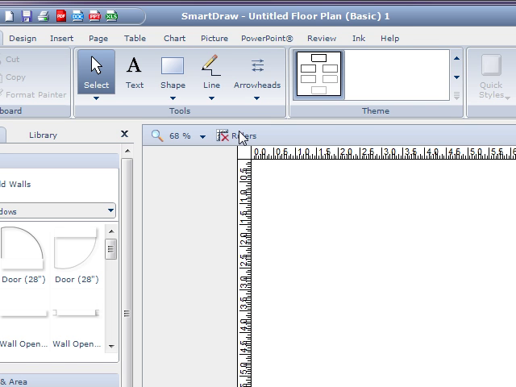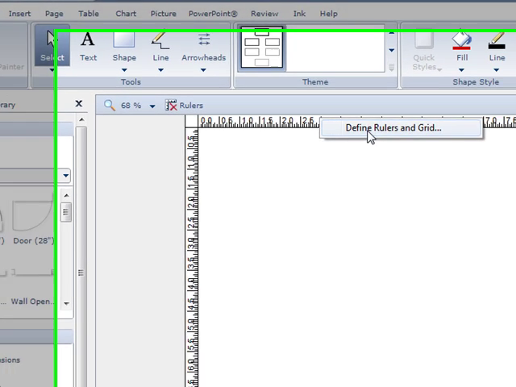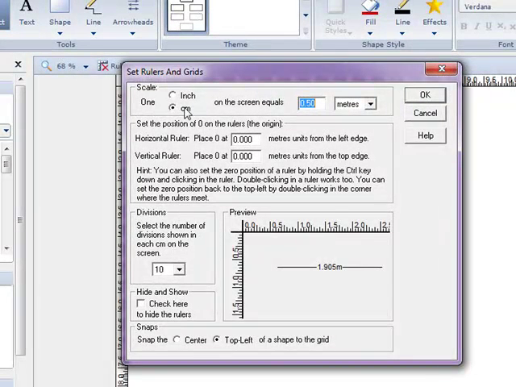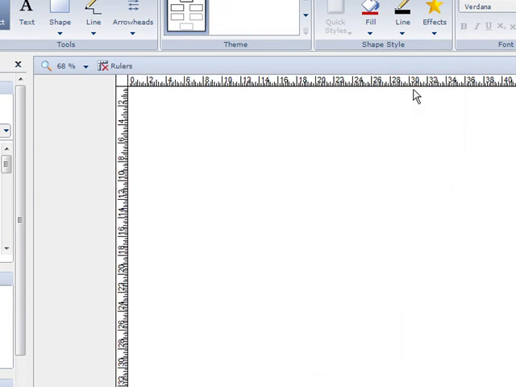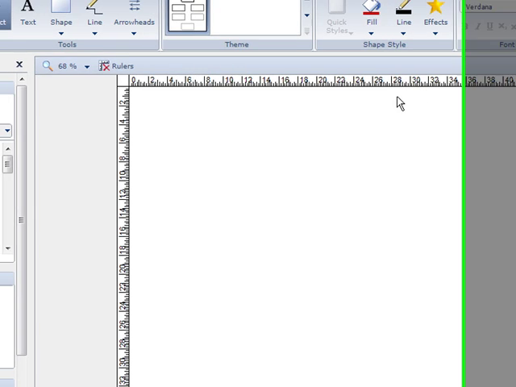Make sure you can see the ruler, right click on it and define rulers and grid. We're going to work in centimeters, so if you add 1 centimeter equals 2 meters. Click OK. And we're going to start by adding walls.